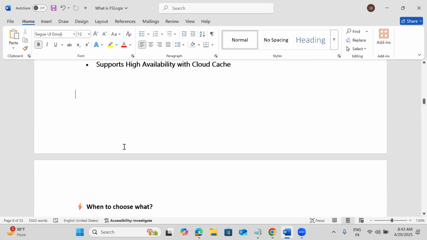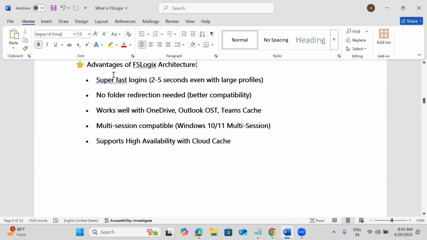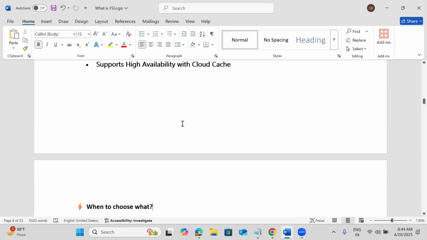So now, what are the advantages of the FSLogix architecture? It gives super fast logins. The applications can be delivered very quickly, and there is no need to set up folder redirection. Even with Office 365 it works very well. It supports multi-session, and even when the cloud data is not available, the local cache is used, data is written to the local cache, and finally it is synchronized with the cloud cache.